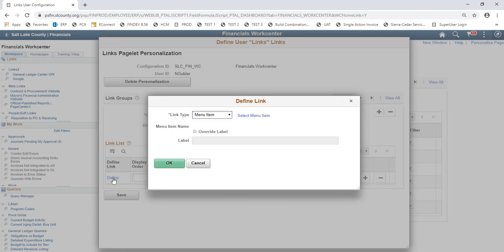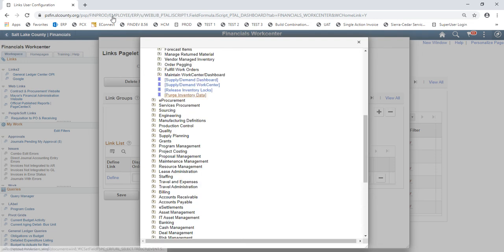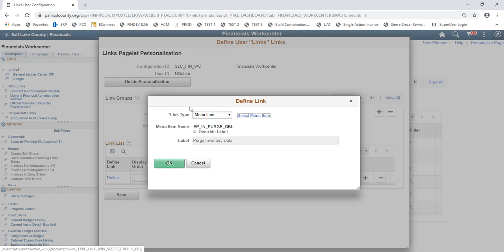The menu item is equivalent to a PeopleSoft page. Select menu item to identify that PeopleSoft page. Use the main menu structure to narrow down to the page you want to land on. You may override the name of the label for convenience.